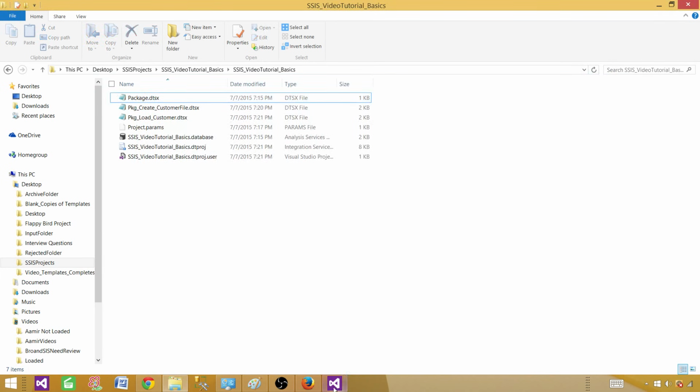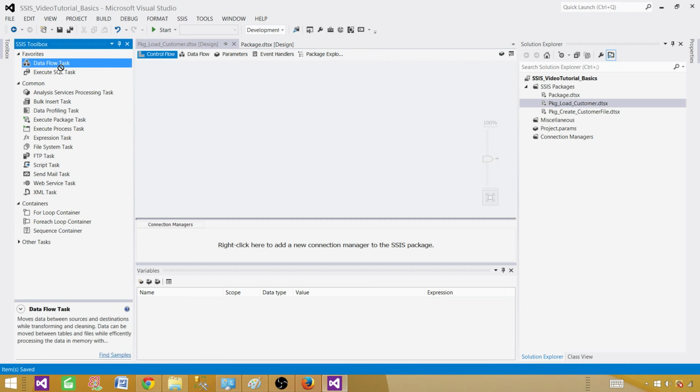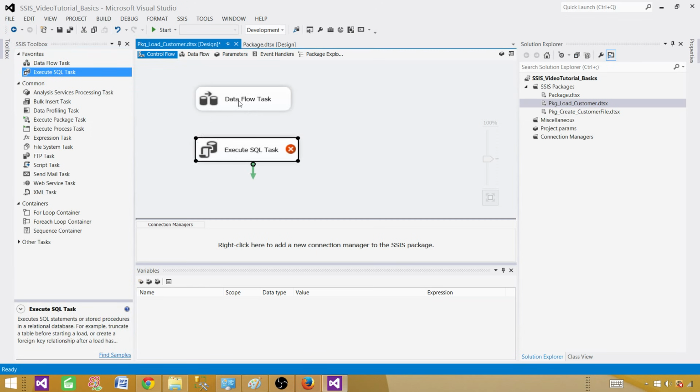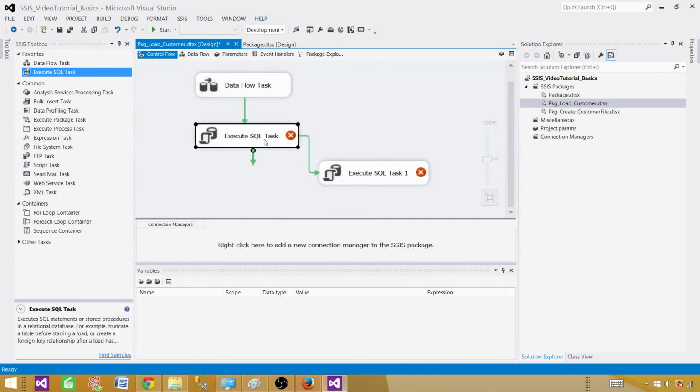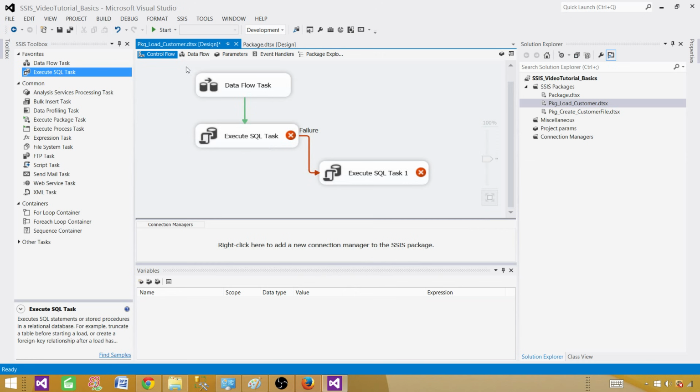Now let's close this one and come back here. What are the important components we have here? We have a control flow. What is control flow? Control flow is the part of a package where we control the flow. Let's say I want to load data from one file to another file, or maybe from one file to a SQL Server table, I can use the data flow task. And next, after loading, if I want to truncate something, I can use the Execute SQL task. So this is how I'm controlling the flow. You have the first task attached to the second, and then maybe another one. And here if you want to say if this fails, you can set the precedence constraint to failure. So you are controlling the flow of the package here, and this is called control flow.